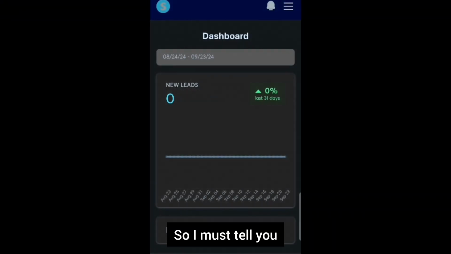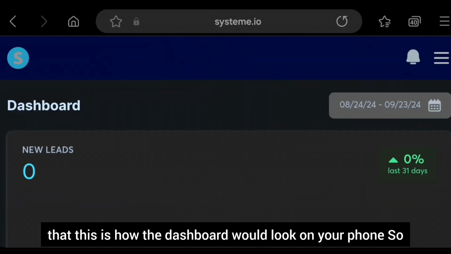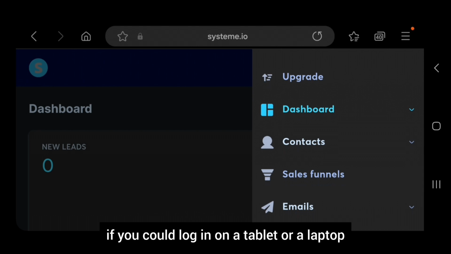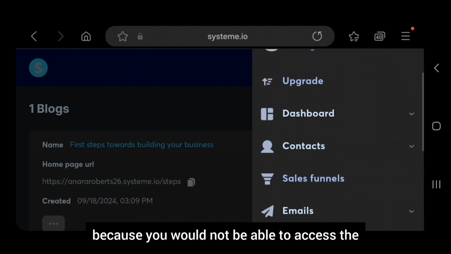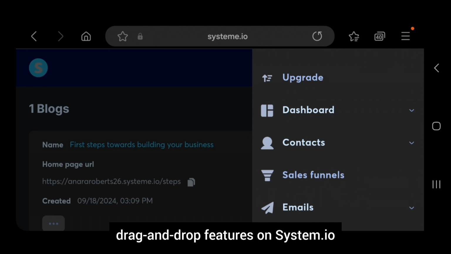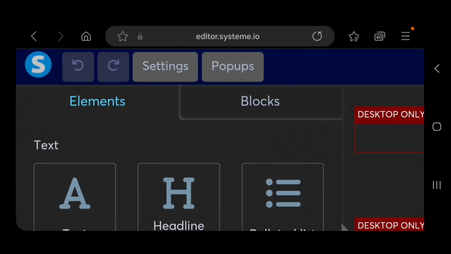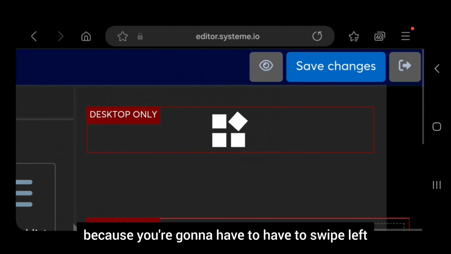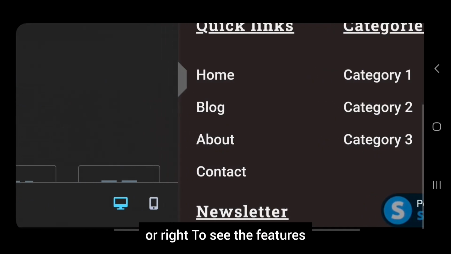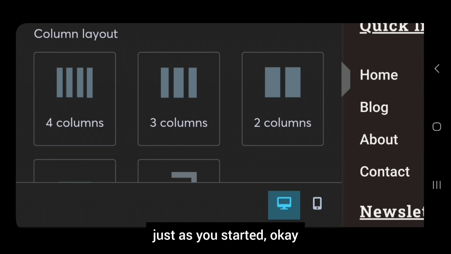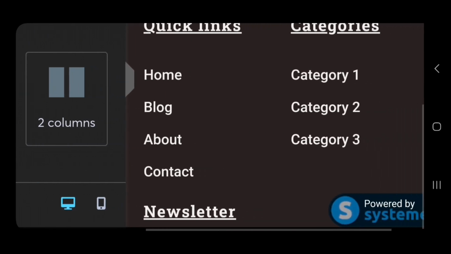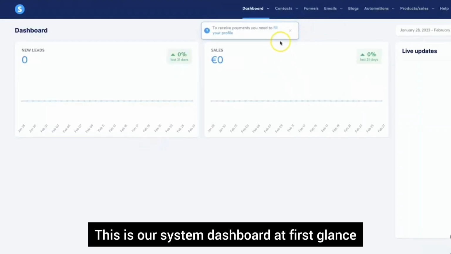So I must tell you that this is how the dashboard would look on your phone. If you could log in on a tablet or a laptop, it would be advisable because you would not be able to access the drag and drop features on System.io, and you're going to be frustrated because you're going to have to swipe left or right to see the features, and we don't want you getting stressed out just as you started. Okay, so this is our system dashboard.